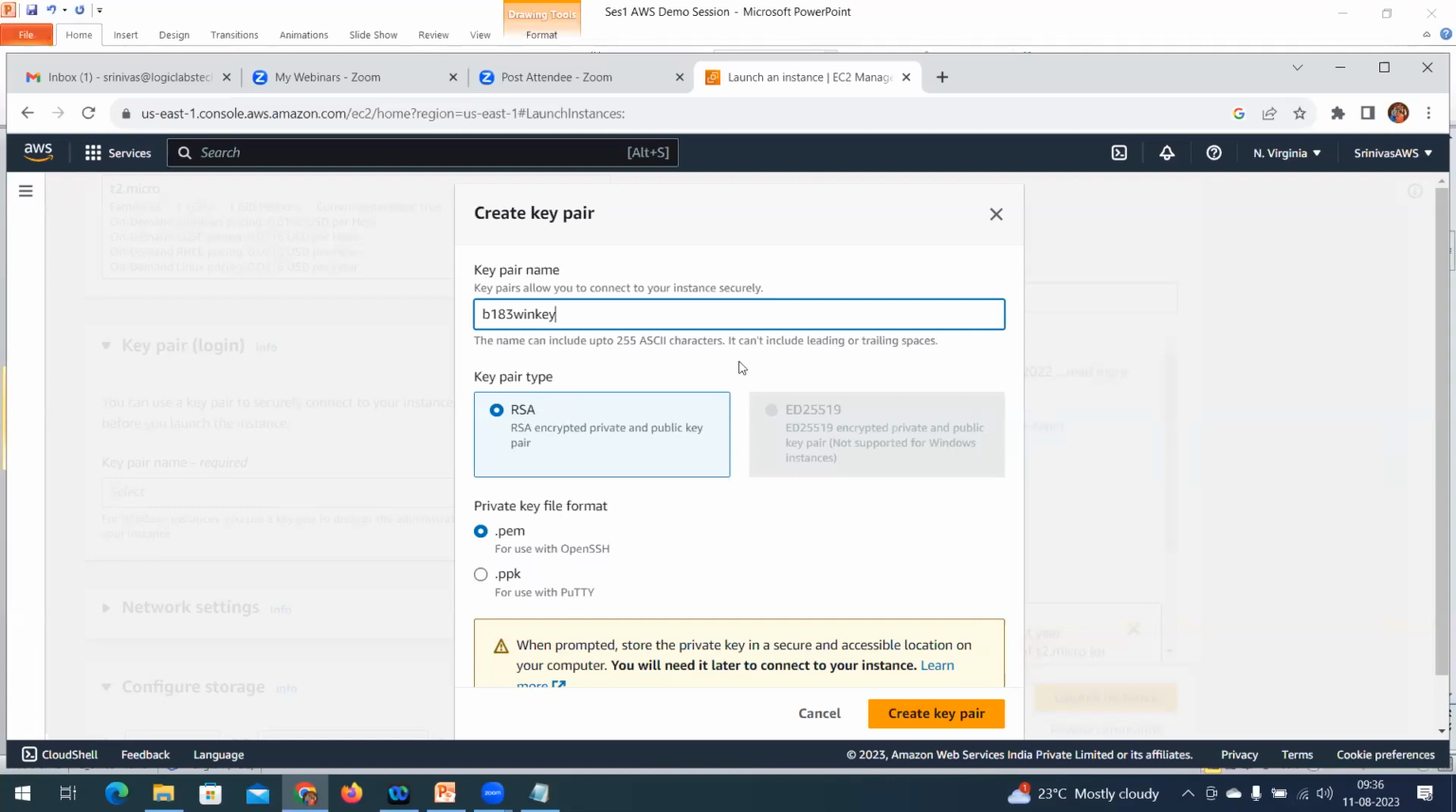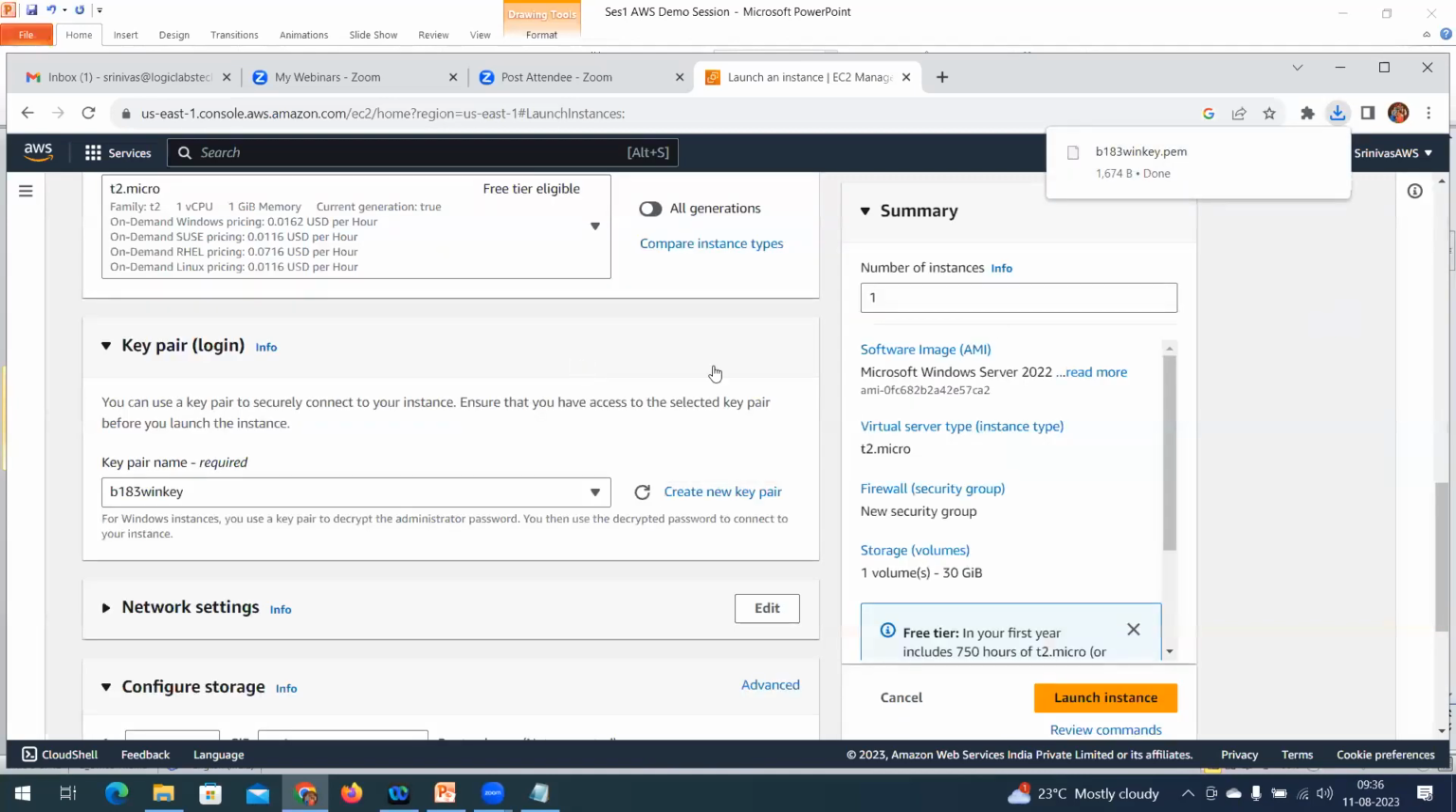What kind of information do we need to choose? This private key should be .pem. .ppk is for other purposes. For Windows authentication, we have to use .pem. It is already selected as a PEM file. I'm just going to mention the name and create the key pair. That's it, it is going to save in my location.